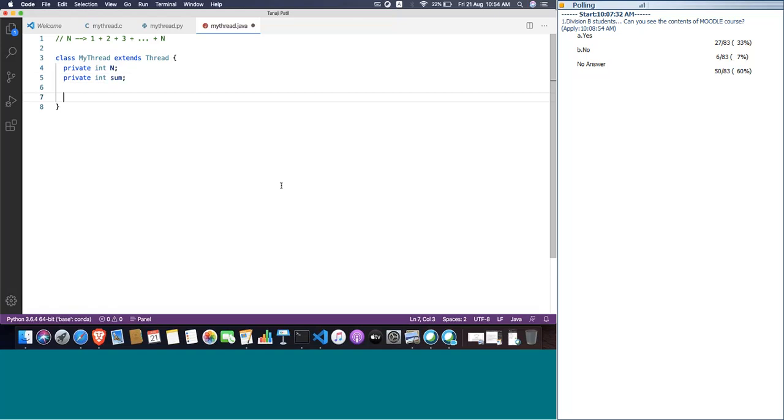Okay, and now let me add one constructor to this. So the name of my class is MyThread, so the name of the constructor should be again MyThread, wherein I need to pass the value of n, and I'll initialize sum to 0 and n is equal to n, something like this. Okay, that is the way we can pass some sort of values to it.